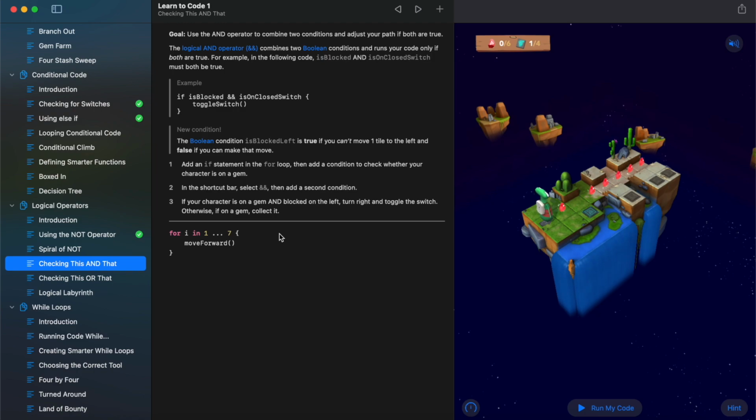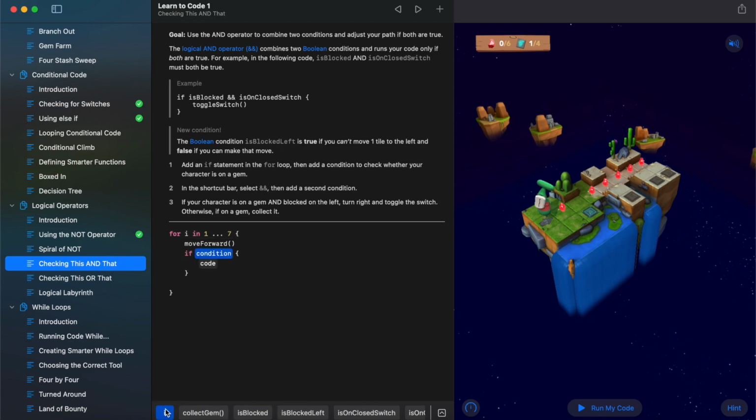In this challenge, if Byte is on a gem and blocked on his left, then there is a switch to his right that he needs to toggle. So inside of the loop, underneath the move forward, is where we're going to add another if statement. So remember, what we want to check in this challenge is if he is on a gem and blocked on his left. So first thing that we need to add is on gem. We then need to, and you can see it's already given us the option down the bottom to add the AND logical operator. And then the second one we're going to add is blocked left.